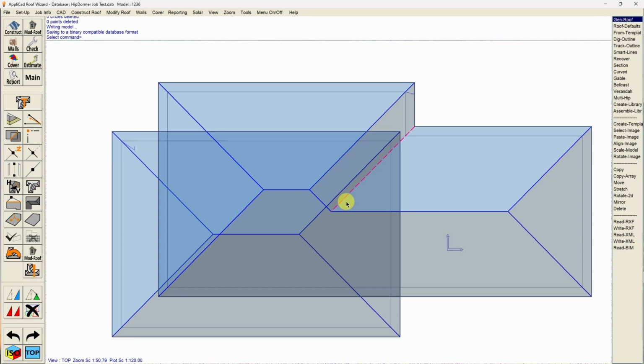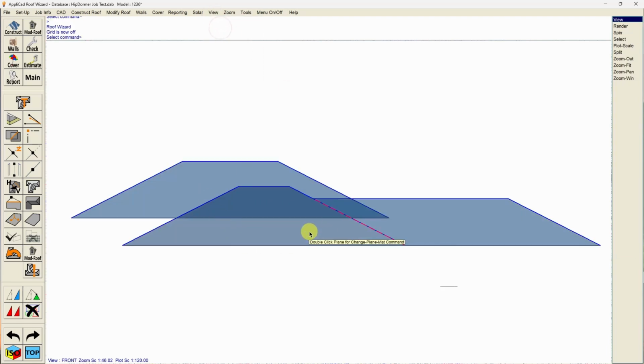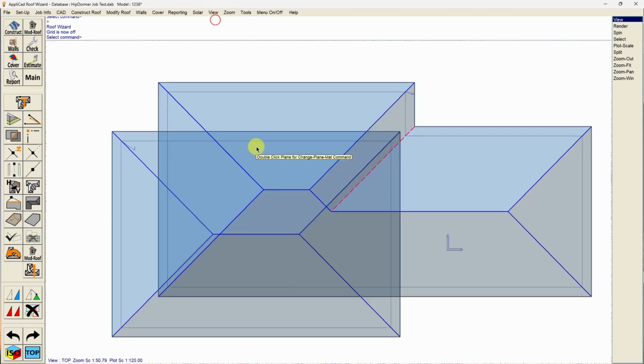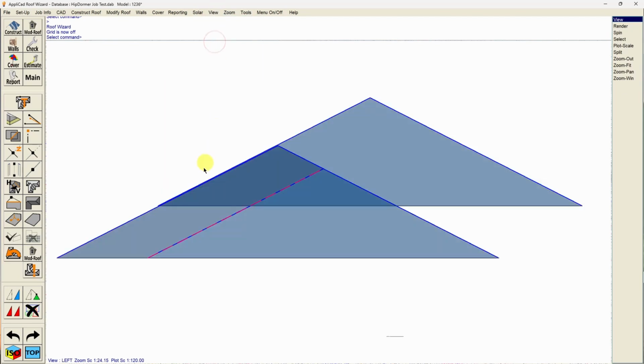So now we have two roofs. And if we look at that from the front view, you'll see you've got a lower roof and an upper roof. But the architect wants all these roof planes to merge. Now the only way that roof planes can merge is if they are in the same plane. And if we look at the left-hand view, you'll see they're not quite there, and so they will never join.